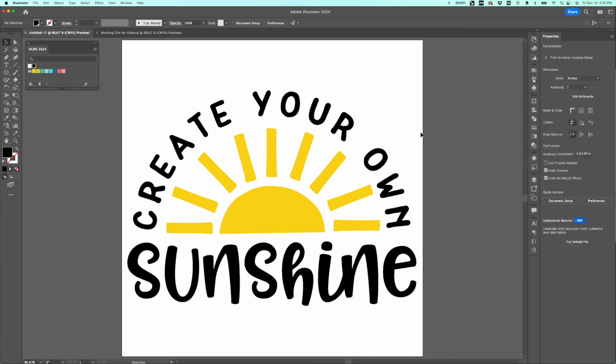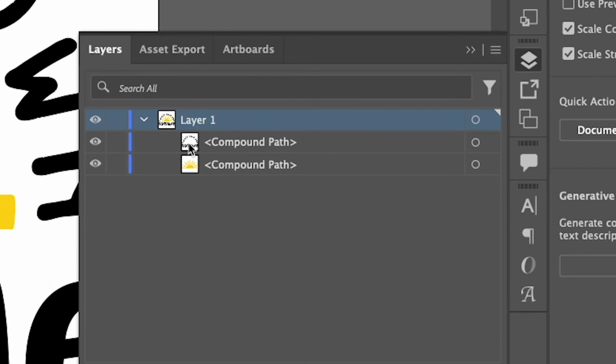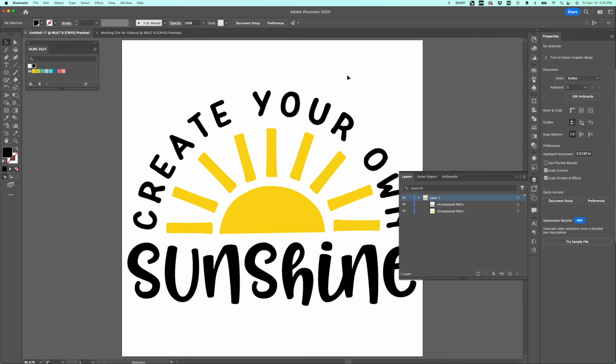But let's go back to that sun SVG. This SVG is so much more successful if I designed it with the sun as a separate compound path. So I'm going to go back over here to the layers panel, and you'll see that I have a compound path that has the black, and I have a compound path that has the yellow. Our layer here has two compound paths. This gives the crafter so much more flexibility when cutting their file. So maybe they want to cut the words out of black and the sun out of like a gold glitter, or the words they want to cut in pink and they want to use like a shimmery yellow for the sun. This just gives people more flexibility.